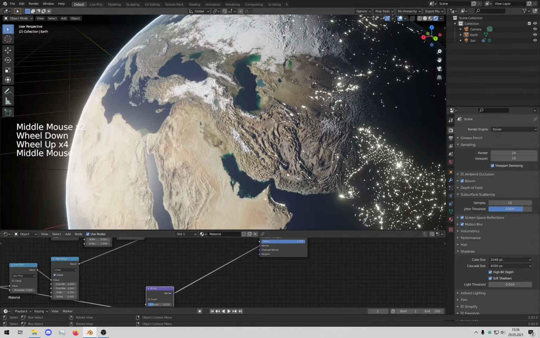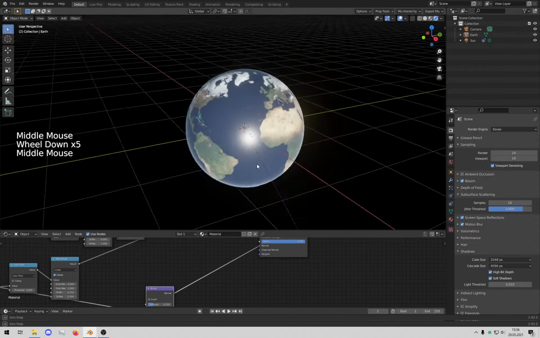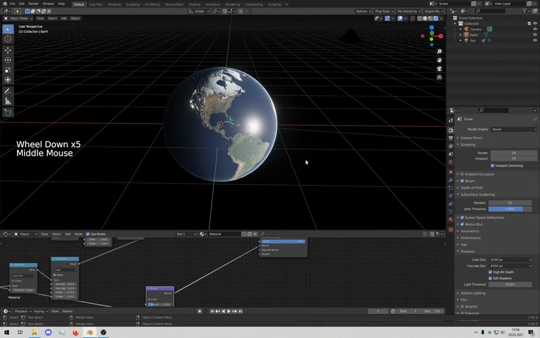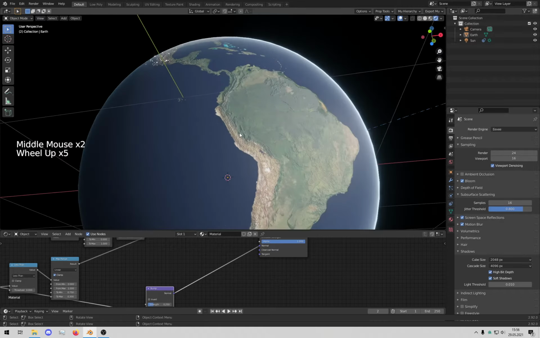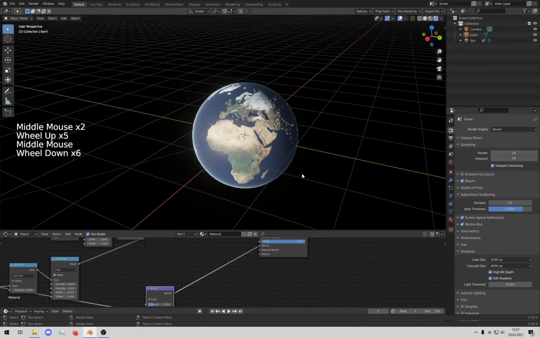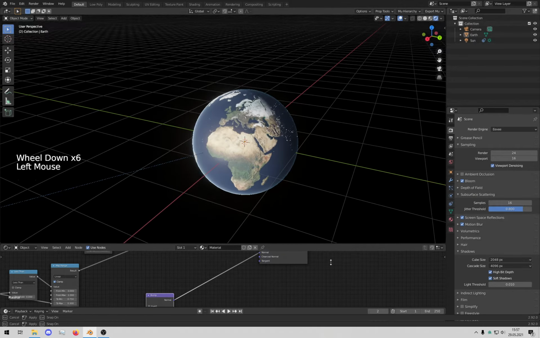So, great. We got bump mapping done, so that is, of course, sorted now, and it looks much better. You can really see the mountain ranges here, and great. So, the next thing we need to do is the atmosphere.